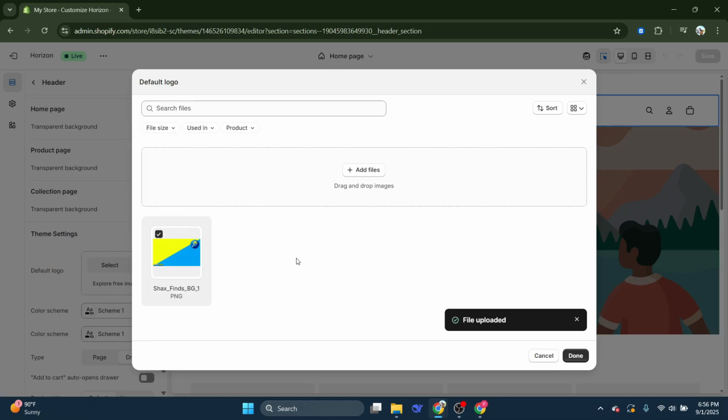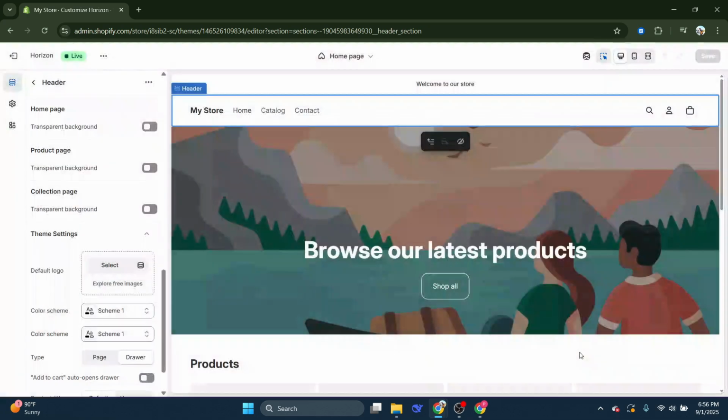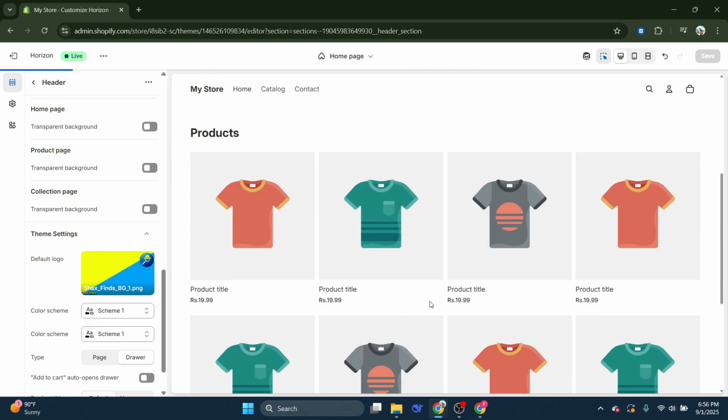Make sure that your file is in a suitable format like JPEG or PNG, and that it follows the size recommendations provided by Shopify for optimal display quality. After selecting your new logo file, click on Done to save the changes. This will update your store's header with the new logo.